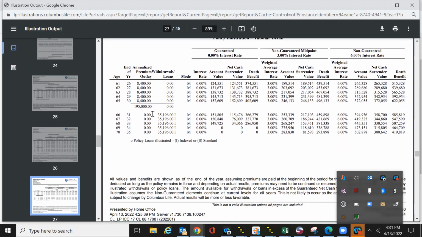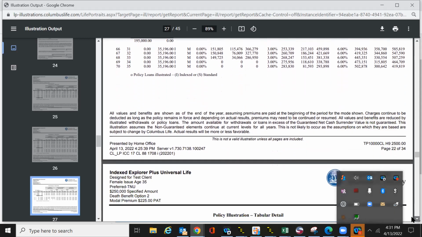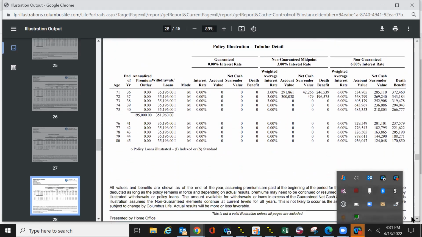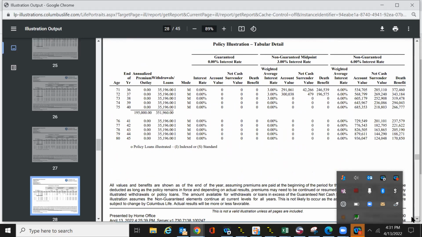So you see here in year 31, age 66, we've started an income stream. So $35,000 ballpark a year coming out of the contract. It is impacting the surrender value and the death benefit. Those will start to go down as the loan grows. But you can see here that we basically take $35,000 a year. Certainly a nice supplement to whatever other pension or retirement stream or Social Security that they have.